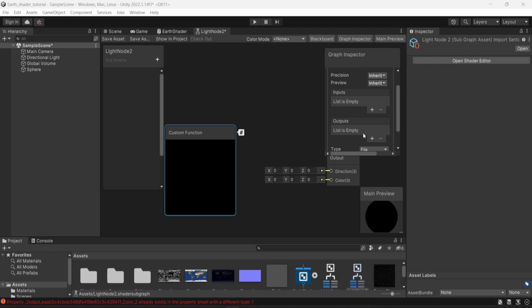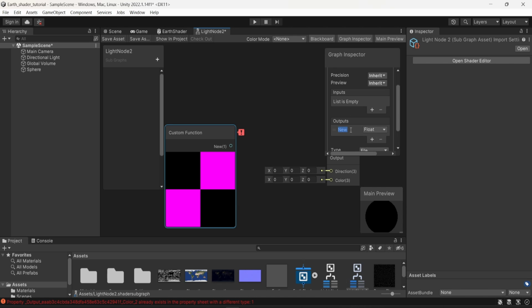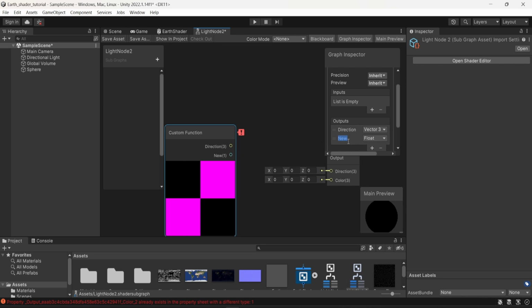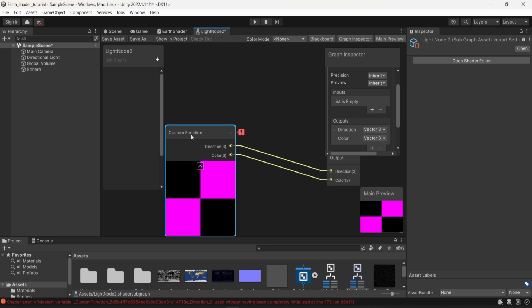There are no inputs in this function, but we have two outputs. One called direction, just like before, which will also be a vector 3. And the second one called color, just like before once again, and also being a vector 3. I'm gonna get the direction of this custom function and plug that into the direction of the output, and the color of this function plugged into the color of the output. So right now we have an output from this custom function that we get into the output of the subgraph, which we will use then in the shader graph.